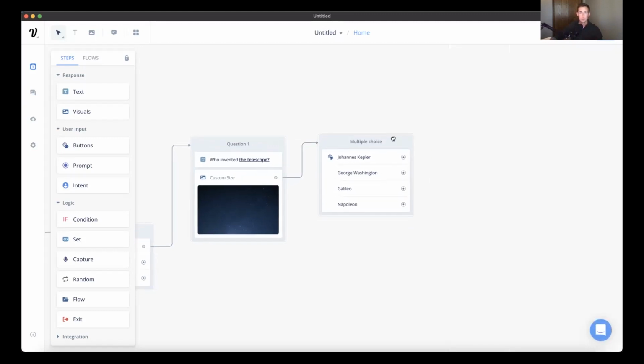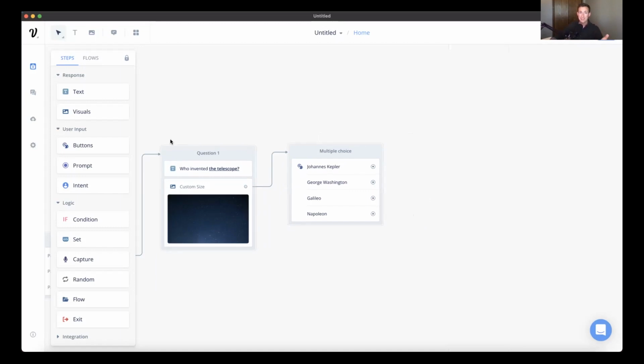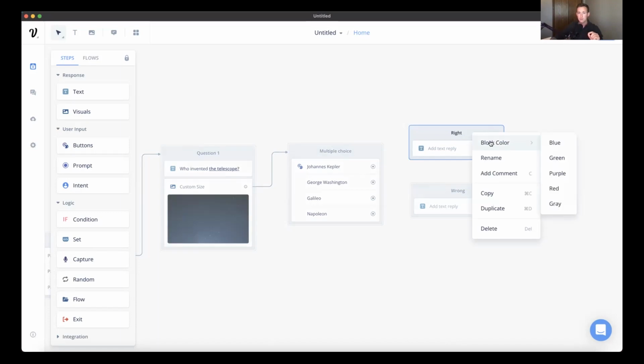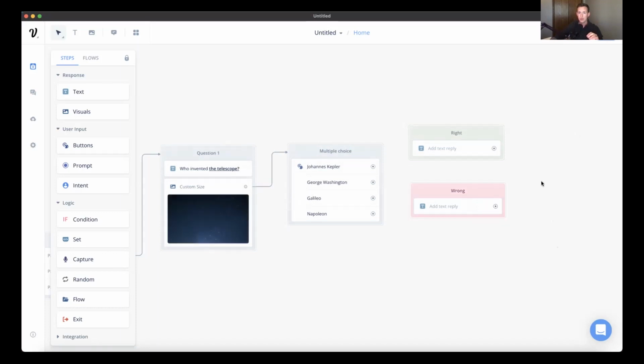Great. So now we have the 4 options, but we need to also let the assistant know what's right and what's wrong, and connect the conversation accordingly. So let's build a right and a wrong box up here. I'm just copying and pasting here for quick. Right and wrong. Wonderful. Let's go ahead and right click on this block. I'm going to make this green, and I'm going to make this red, just for our ease of looking at it, right?